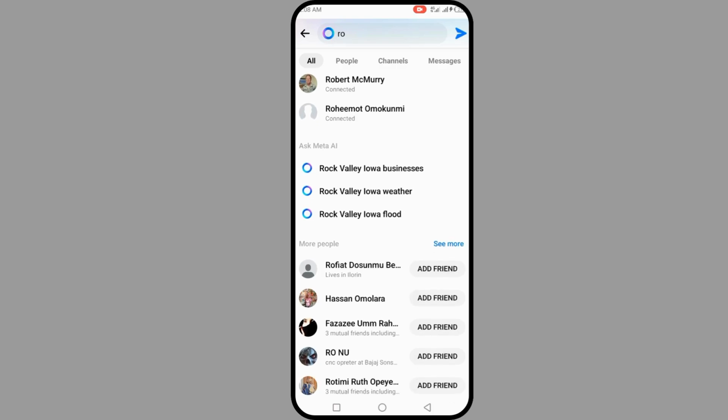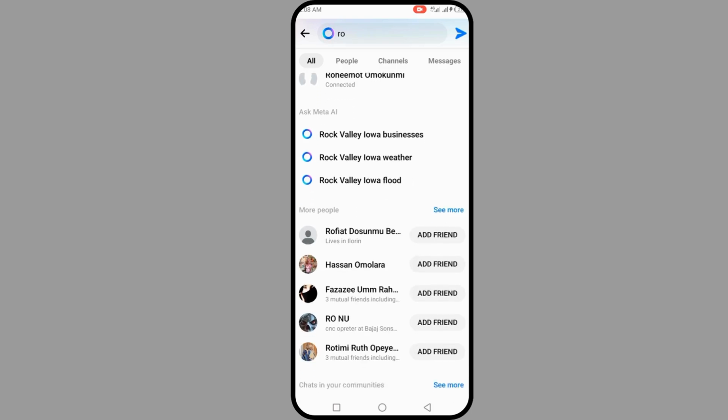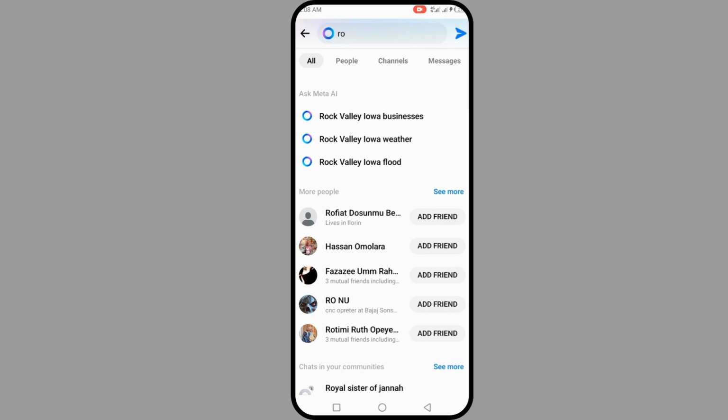Okay, you can see this person is not on my friend list on Facebook. So I can just add them here. Click on add and I have sent a friend request to them on my Messenger without going to Facebook. So you don't need to go to your Facebook before you can add or send a friend request to someone.